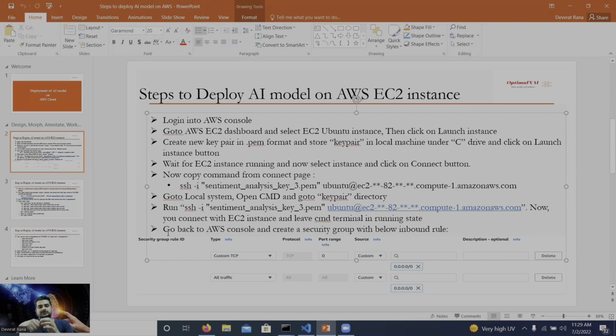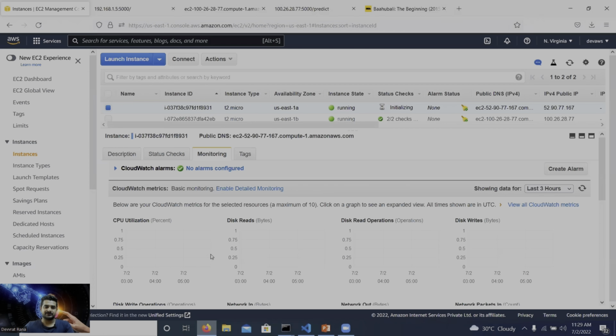Now we need to add some security inbound rules. First, we need to create a security group, and then we need to add that security group to the EC2 instance to access our model from anywhere in the world. So here are the inbound rules: these are the types we need to provide while creating the inbound rule, and these are the protocol, then the port range, then the source. And let me show you this on the AWS.